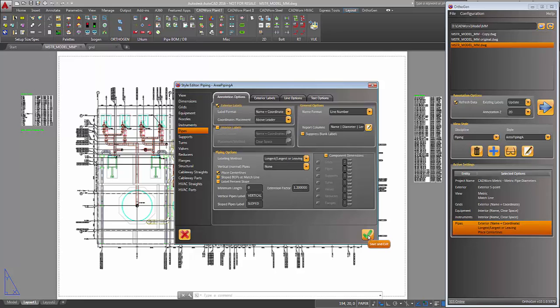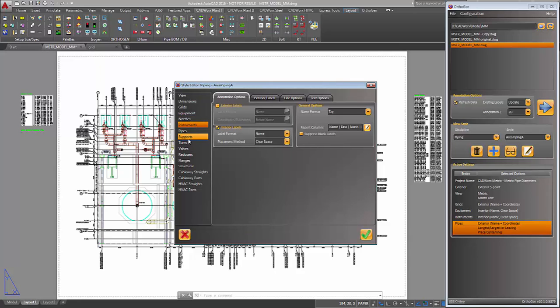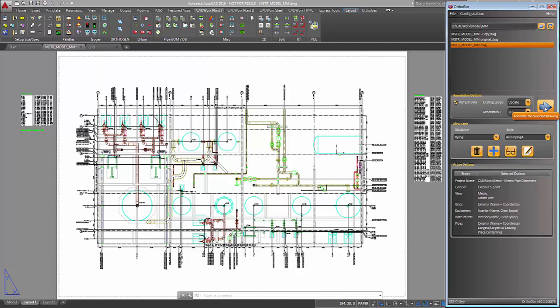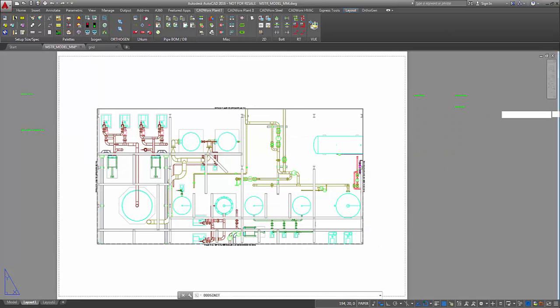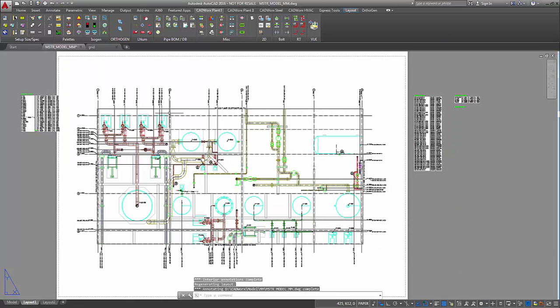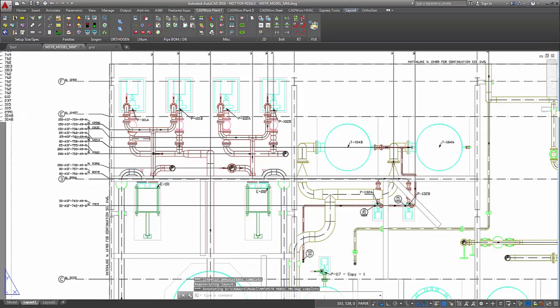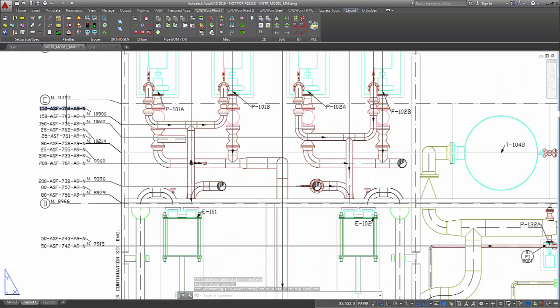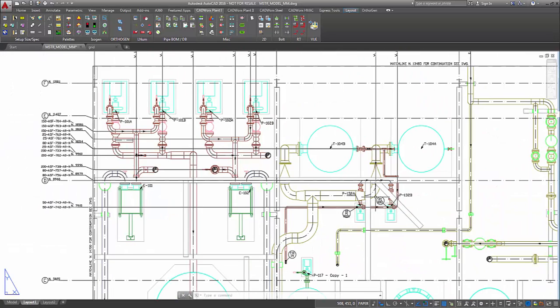So with this predefined style, in addition to the pipes, we're also going to be tagging the instruments, the equipment, the grids, and so forth. So we hit the update, re-annotate in longest, largest leaving mode. And again, this is the sequence number, the 704, 703. These numbers should not appear on the drawing twice. In addition to the equipment, you see now we're tagging our instruments as well.